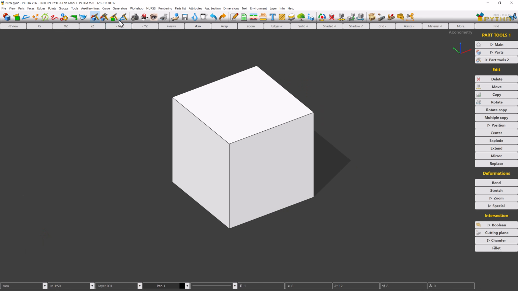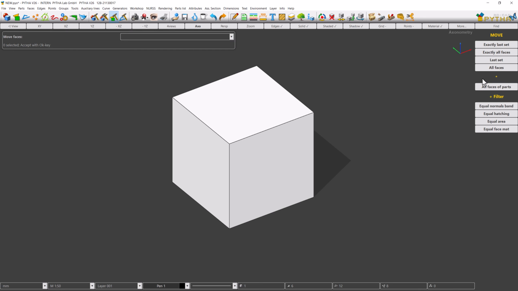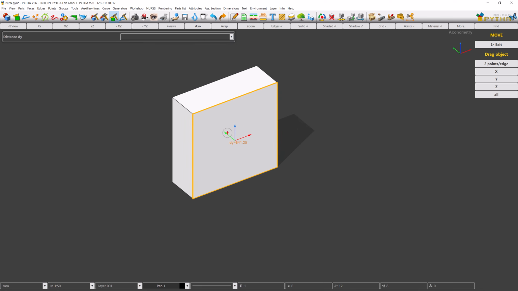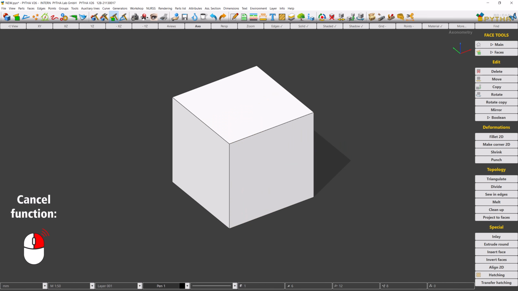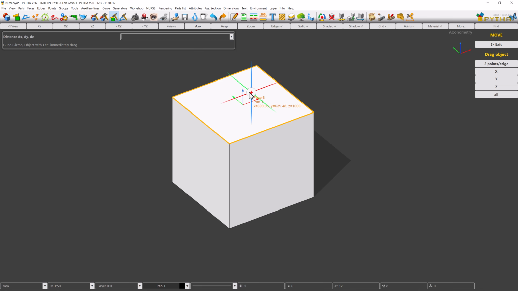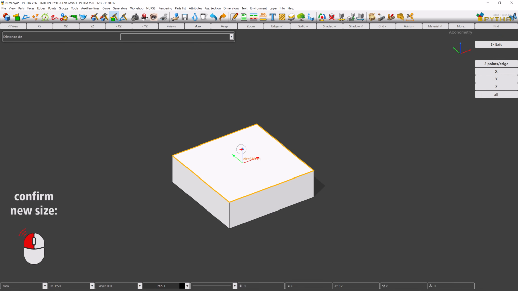I now switch to the Face Tools menu via the icon bar. Here too, I find the Move command. In principle, the function is exactly the same as with the command in Part Tools 1 menu, but here we do not move the entire part, but only selected faces. As the adjacent faces that have not been selected are firmly connected to the selected ones, they automatically follow the movements of the selected face and thus deform the part.